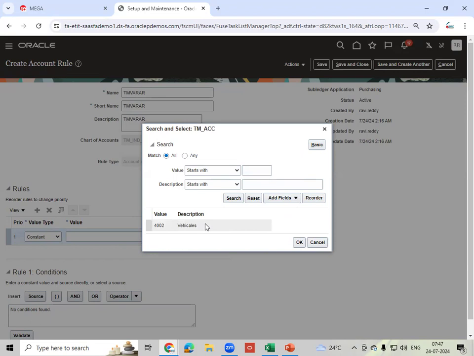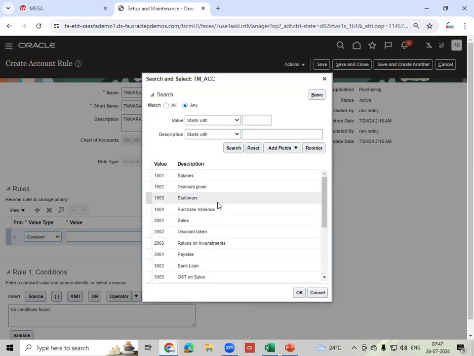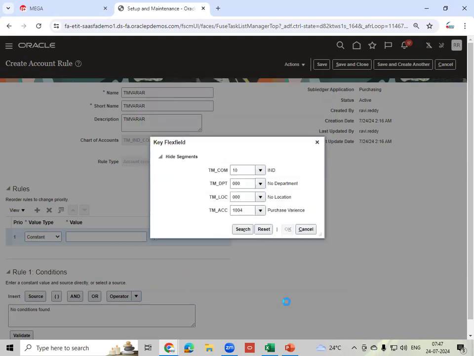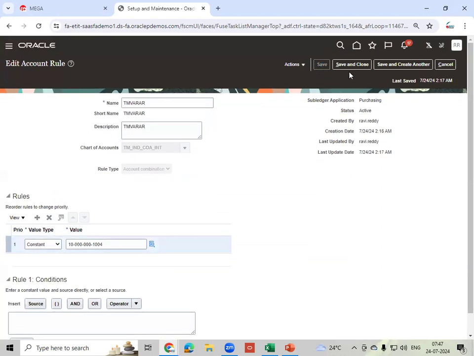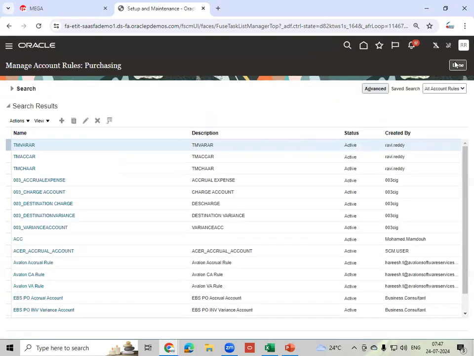Stationery. Salaries. Okay, purchase. Select okay. Save. So three accounts I defined. Three account rules I defined, right?